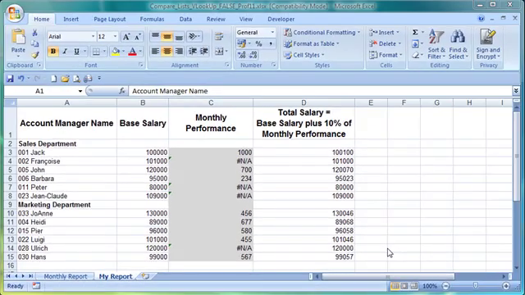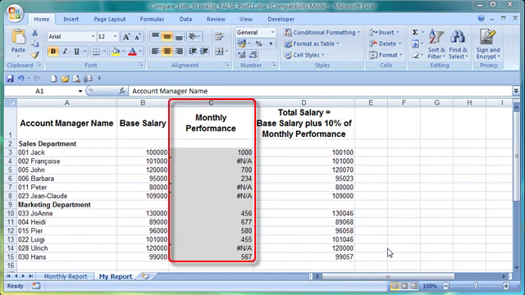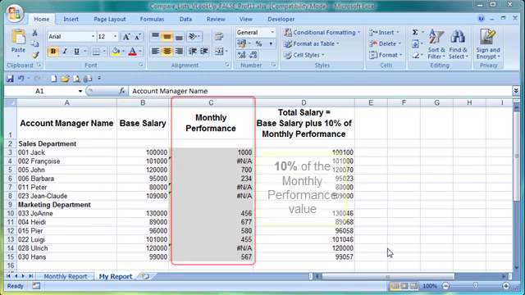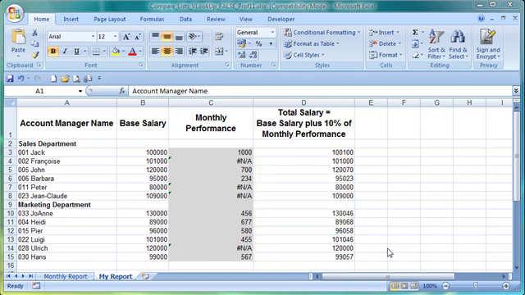At the end of every month, I have to recalculate the total salary based on the employee's previous month's performance. This is because the total salary consists of a fixed amount, in column B, plus a commission. The commission is variable, representing 10% of the monthly performance value. The monthly performance value is listed in column C. At the end of every month, I receive the latest performance values from head office.